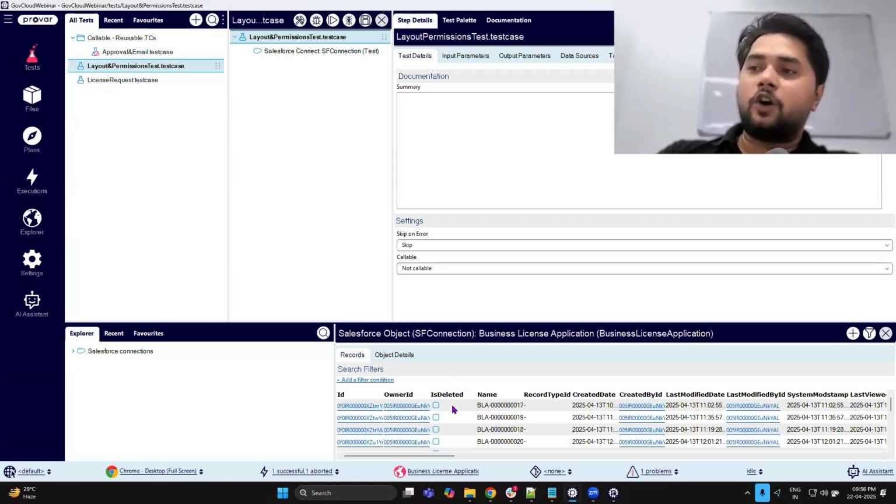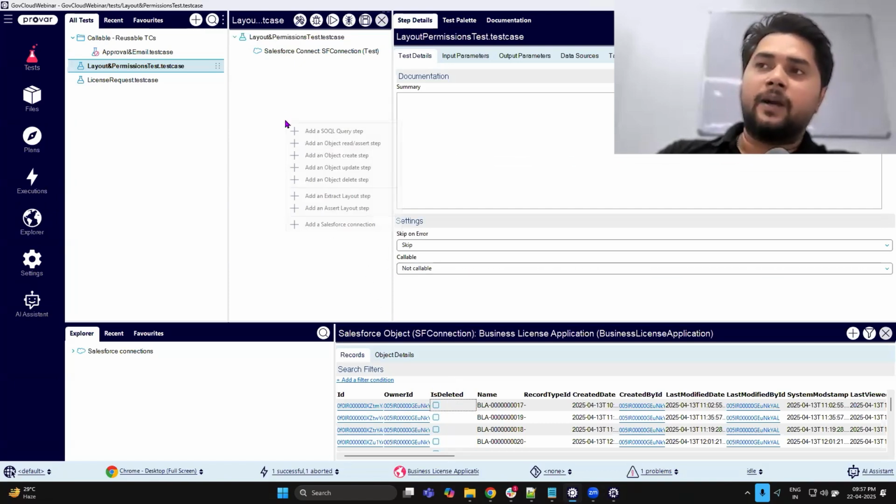Okay. Now, since this is the org browser, it means you'll have the entire metadata of your org over here. Now, I'll just drag and drop this over here into my test case. As soon as I do that, this dialog box allows me to perform a lot of API operations, right? So first of all, you can see add a SQL query step, meaning I can write any dynamic SQL query steps that I want to write.